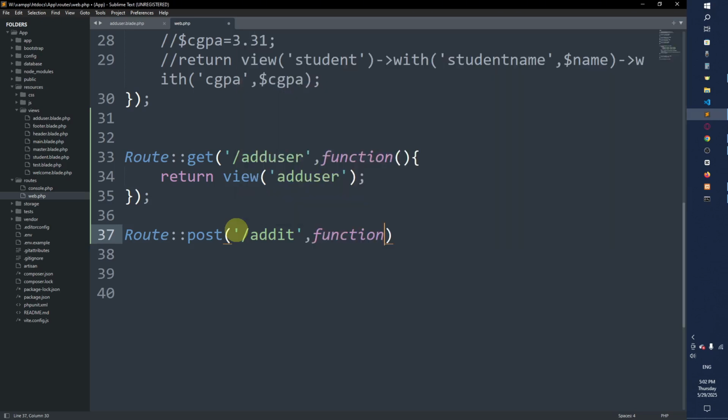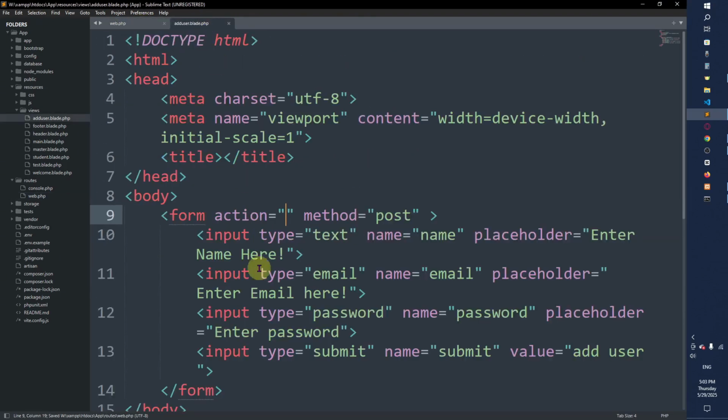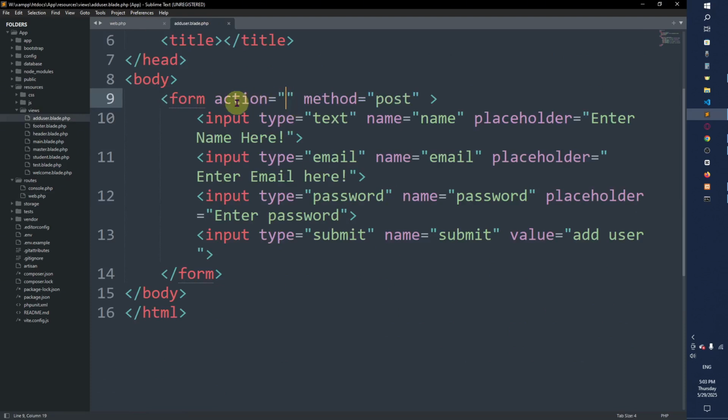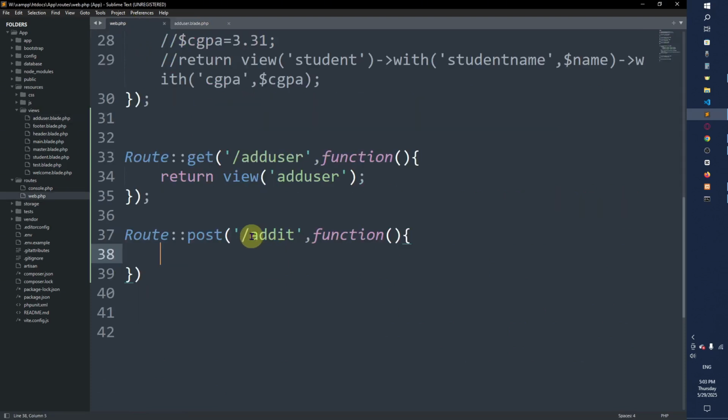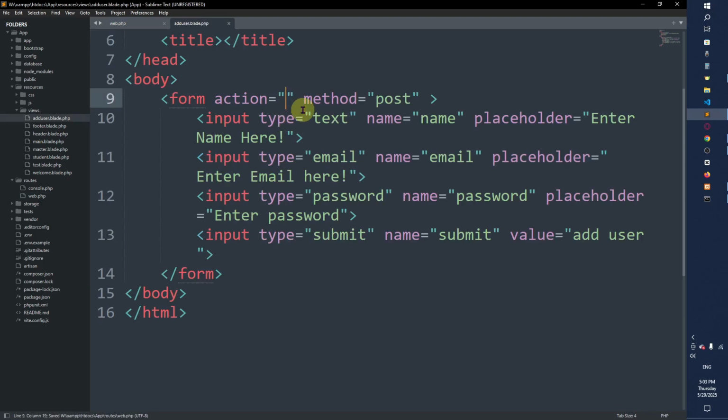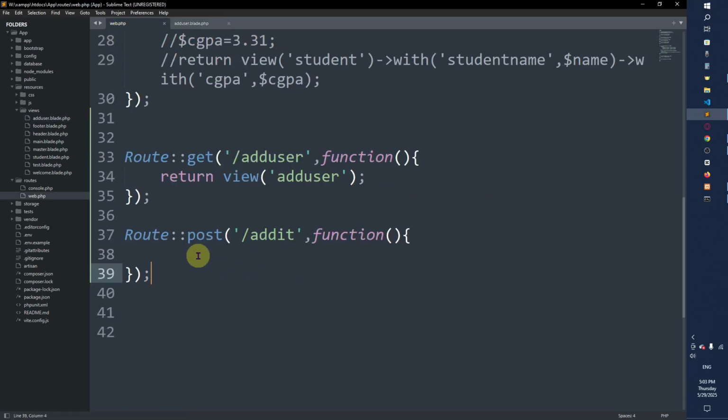Comma, I want to use a function, and here I will do something. Now we'll go here, and let's give the action name, and that is add it. We have to use a semicolon also. All right, now go and add the action, and that is add it. So when somebody clicks on submit, it will go to this route.